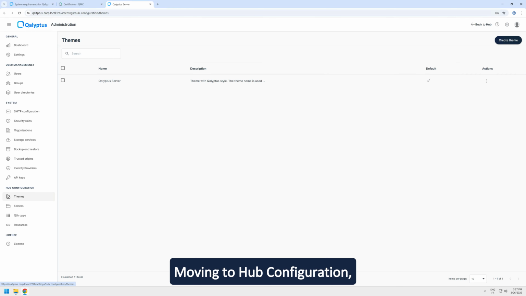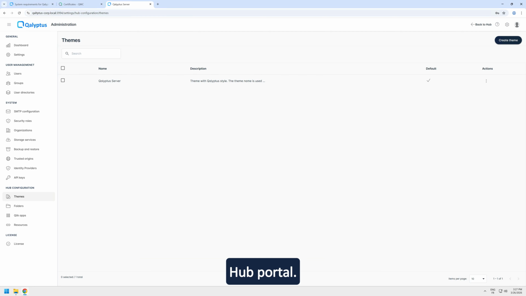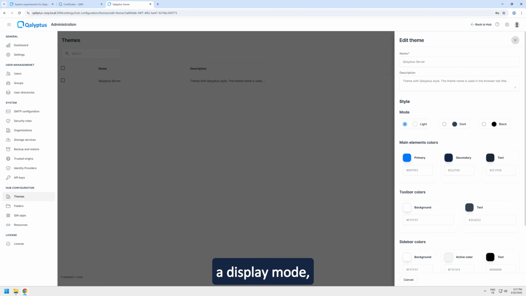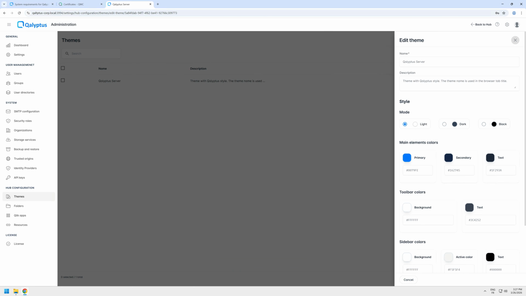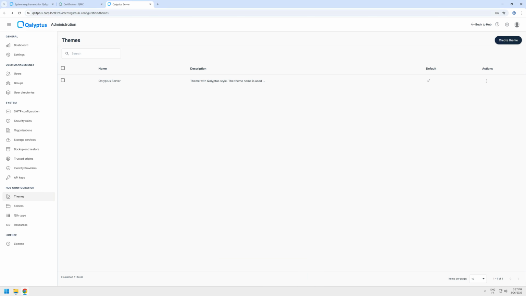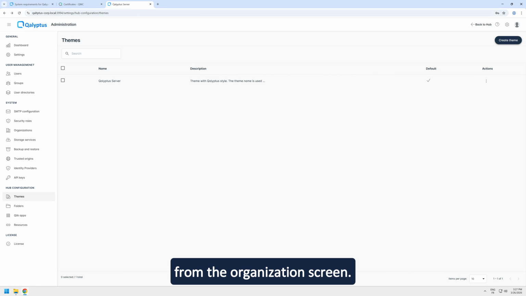Moving to Hub configuration, under Themes, you customize the visual branding of the Hub portal. Each theme has a name, a display mode, light, dark, or black, custom colors, a logo, and a favicon. You can preview a theme before saving it. Themes are then assigned per organization from the organization screen.